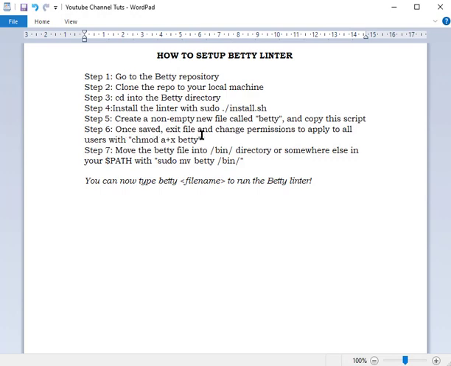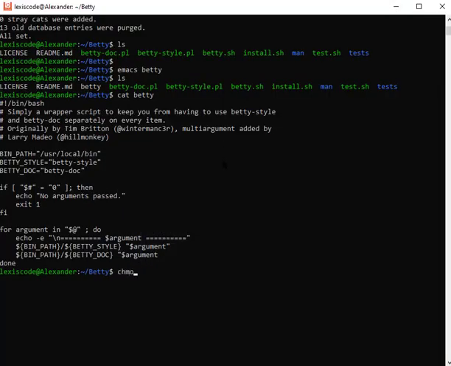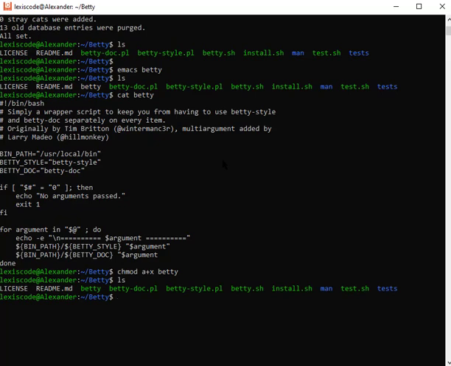This next step is for us to change the permissions. So I have to set permission for all users. So we're going to do chmod a plus x. I believe you know what chmod a plus x means. Then the file name, which is Betsy. So I'm going to say chmod a plus x Betsy. All right, so I've made it executable for all users.